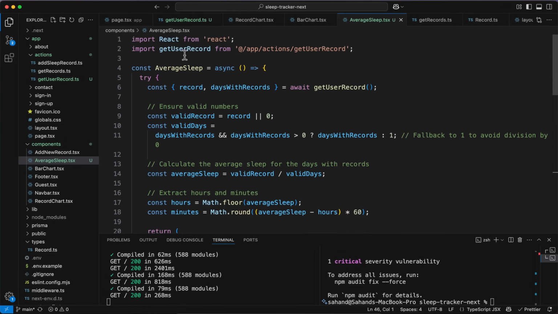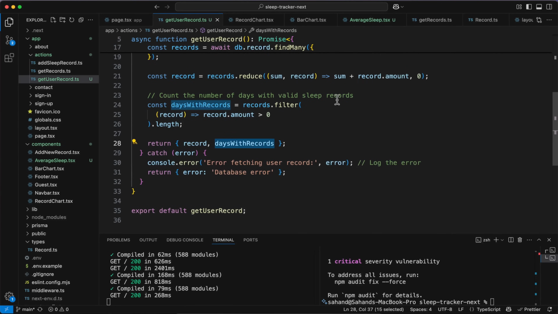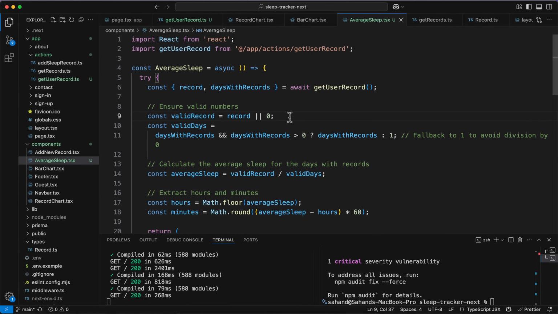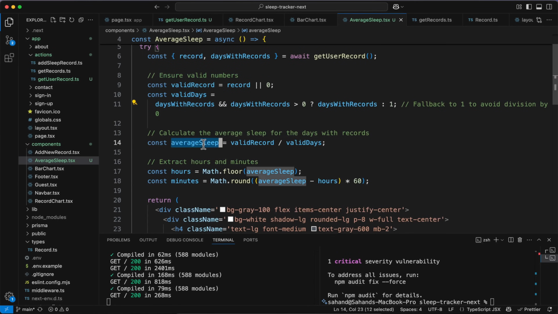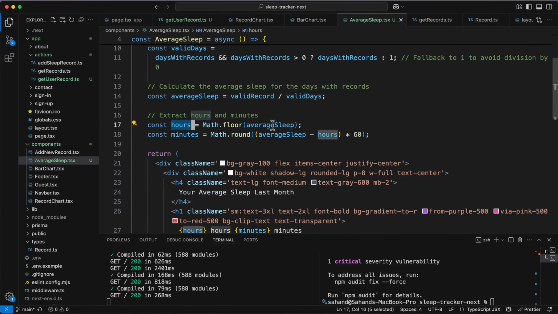What we want to get is the user record that we have created here. So we have the record and days with the records here. And then we want to have the valid records, so it should be the record or can be 0. And then we find the valid days by just days with the record, if we have a day with the record, otherwise we want to just say 1. For calculating the average, we have the valid records over valid days. And we calculate the hours here for the average sleep and the minutes.